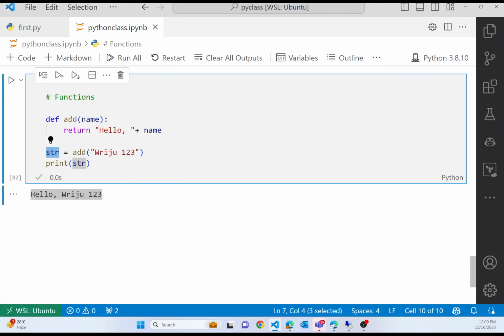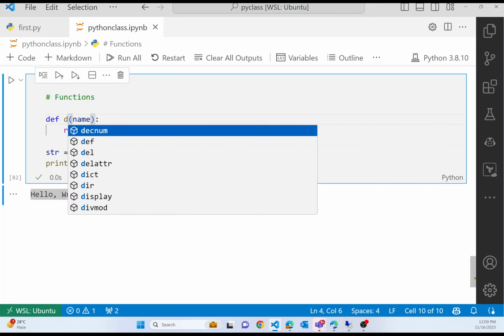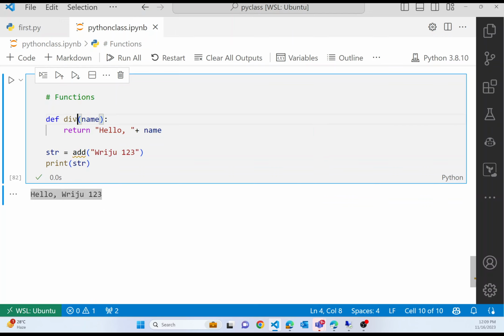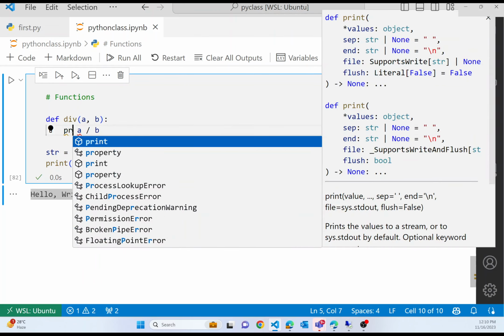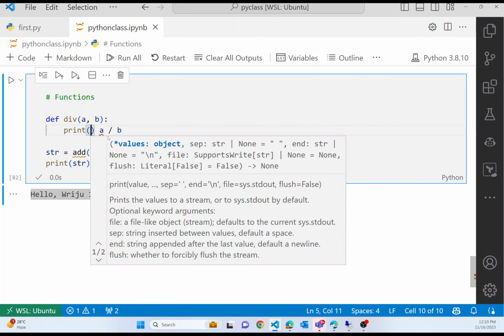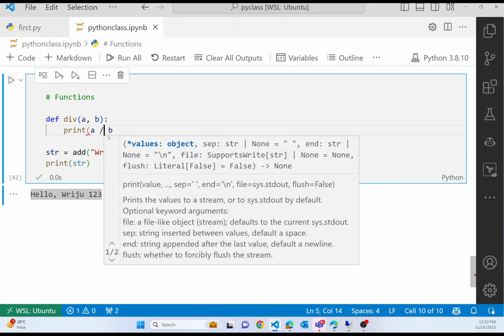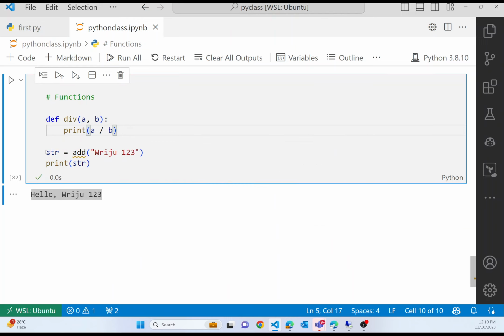Now let's say I want to define a div function, and I use a comma b. What I'm going to do is return whatever I get from dividing a by b. That's the output. So I pass on two values. Instead of returning, let me print it directly, to make my life a bit easier. So I just directly say print a divided by b.